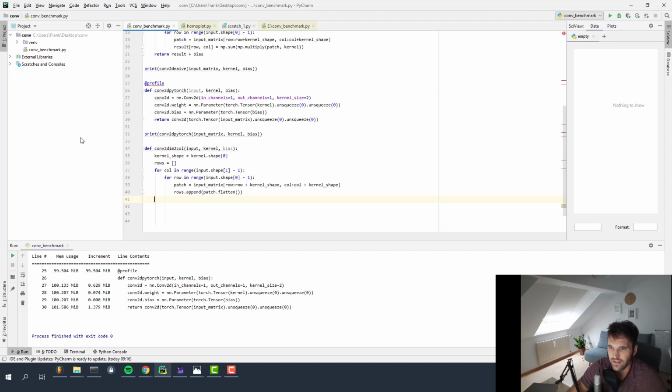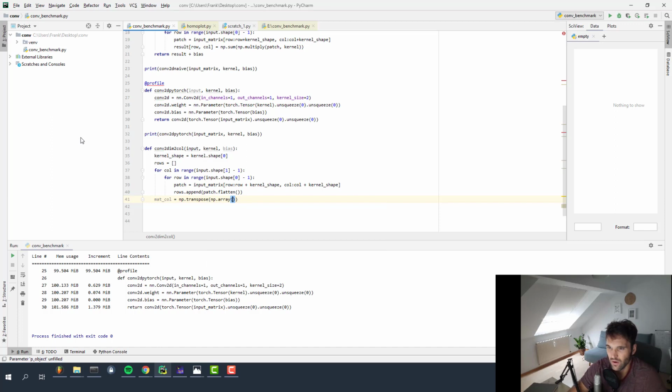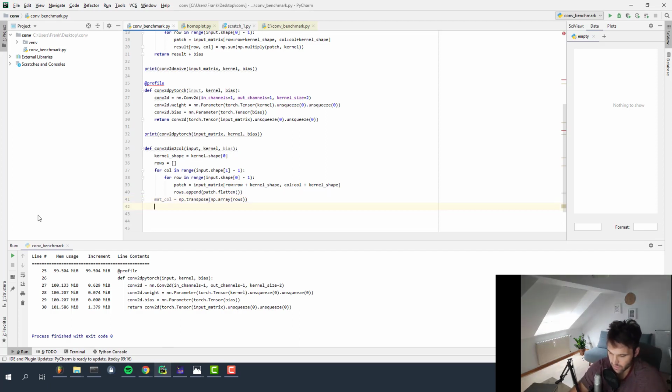So now we have a big list of rows, but what we want is columns. So what we basically do is we call this matrix matcol, the matrix of columns, and it's the transpose of the np array of this rows list. And basically this matcol matrix is this big thing here. So what we still have to do is perform a matrix multiply, and this basically works by performing the dot product of the kernel, but we have to flatten it. It's the same thing as with the matrix, and we perform a matrix multiply with the matcol, and again we add our bias, and this way we should end up at the same result as in our other implementations.